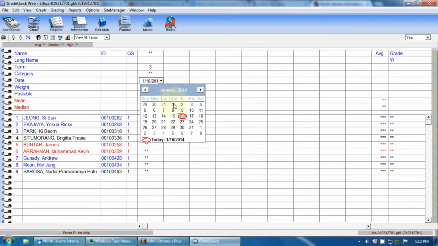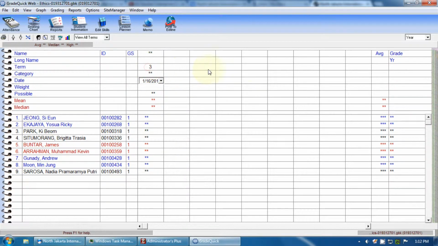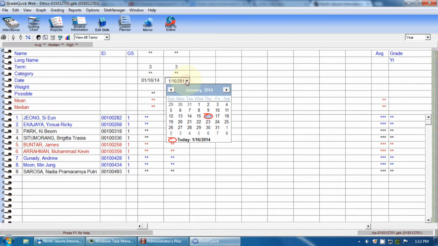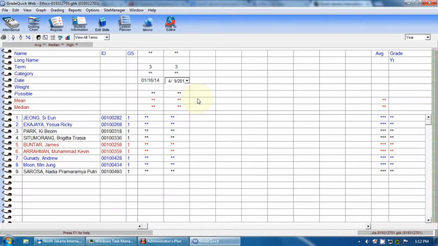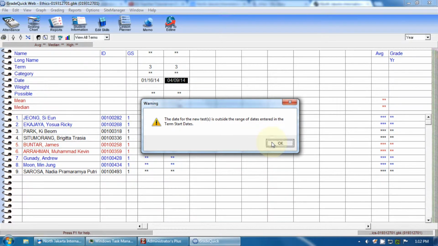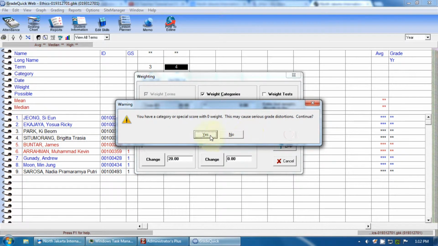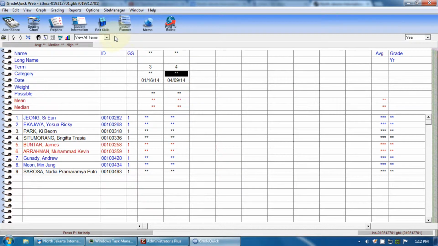You'll also want to make sure that the date is correct here, and here we are. So that's why this is under term 3. If I were to create another assessment, for example, one here, and I wanted to set this up for April 9th, which is in the fourth quarter, I would do that, hit OK, and then make sure that this is changed to a 4. After I've done that, you'll see that both term 3 and term 4 are here.